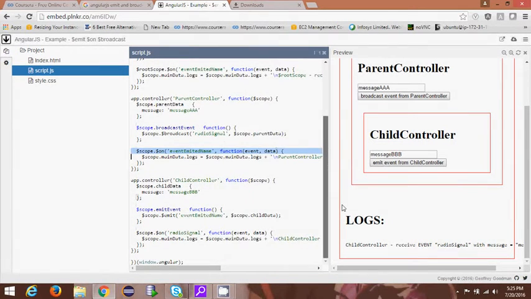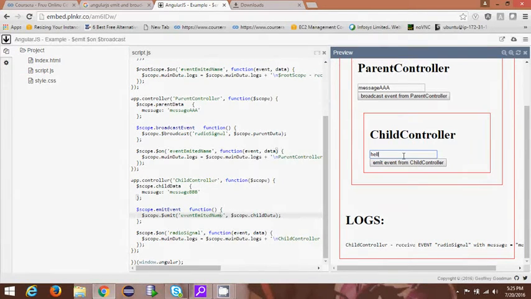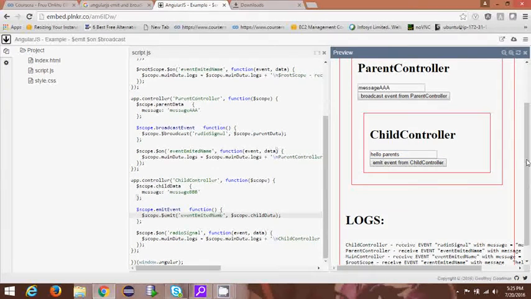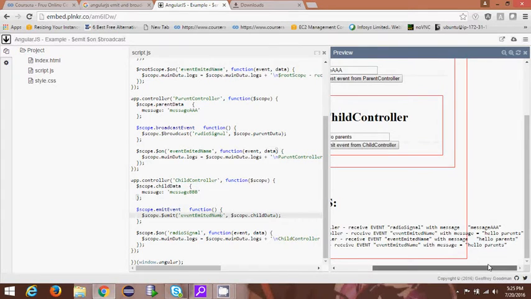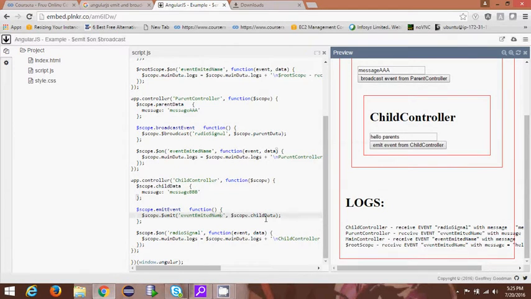Okay, so now let's emit a message from the child controller to the parent controller. So let's say from the child controller I emit the message hello parents. When I do that, the parent controller, the main controller and the root scope received the message hello parents. This is how you communicate from the child controllers to the upward controllers.